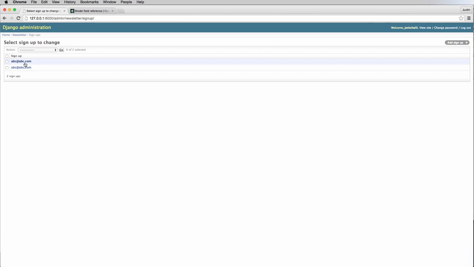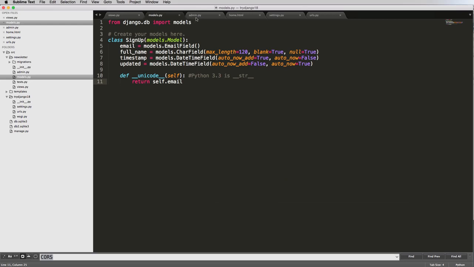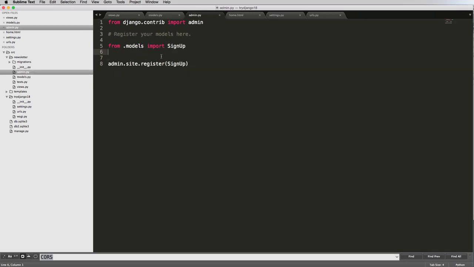But I want to add something a little bit more dynamic to this admin. And to do that, we go back into admin.py. And now we're going to add in a new admin class. So we'll do class, and I'll call it signup_admin. And this is going to take admin.model_admin. And I'll do class meta. And we'll say model equals to signup. And now down in register, we'll change this to signup_admin. So adding one more argument here to the register call.